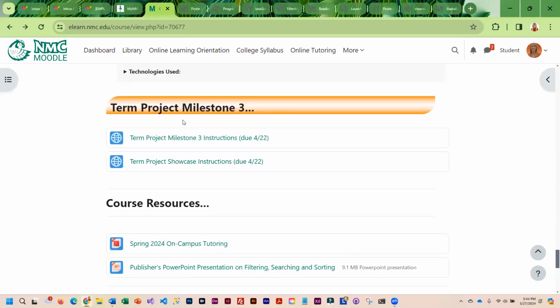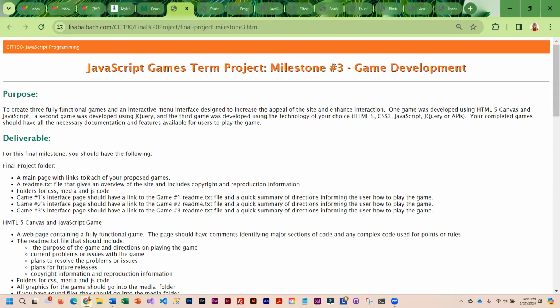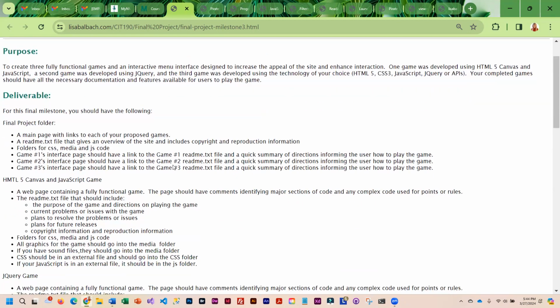As far as milestone 3 goes, at the end of this milestone, you should have 3 games that all work. Okay, and so that is the most important thing. In your project folder, you'll have a main page that links to the different games. You'll have a README text file that gives an overview of the site, copyright and reproduction information.